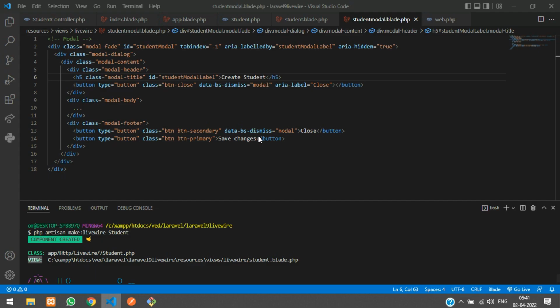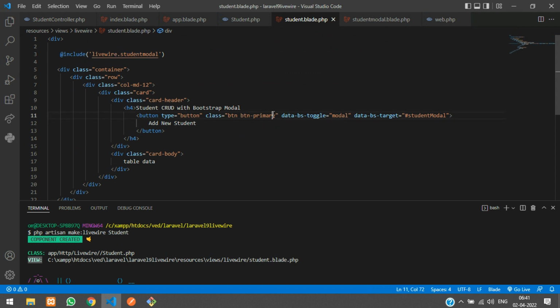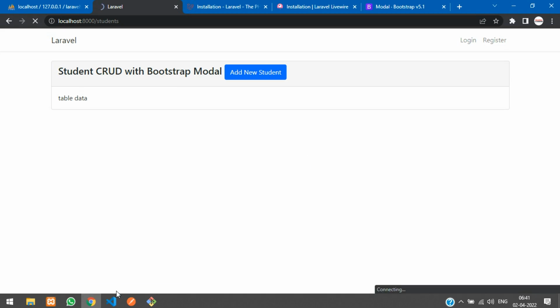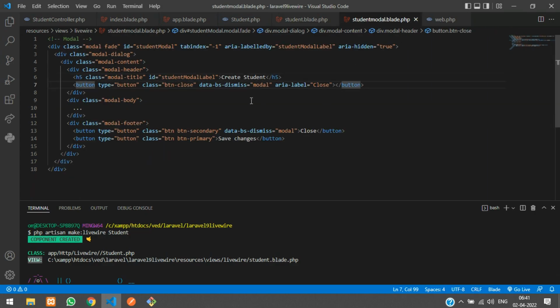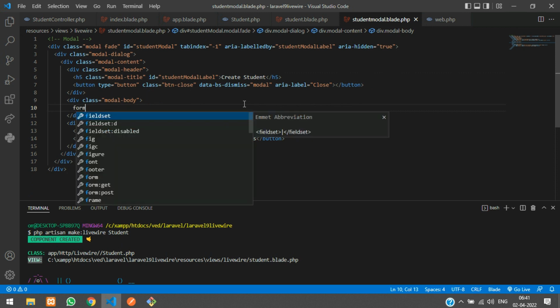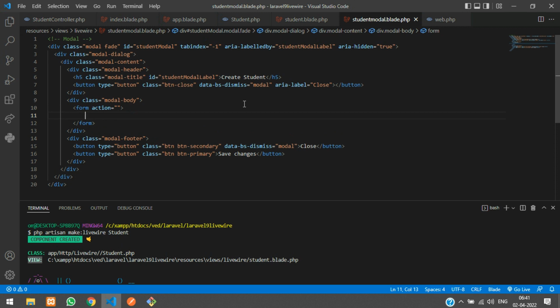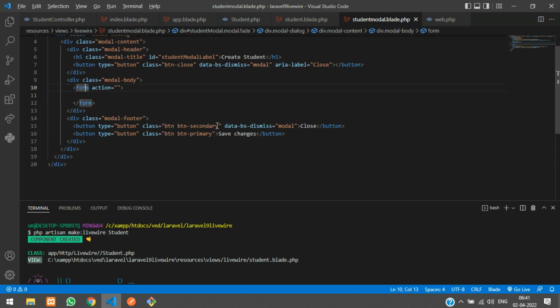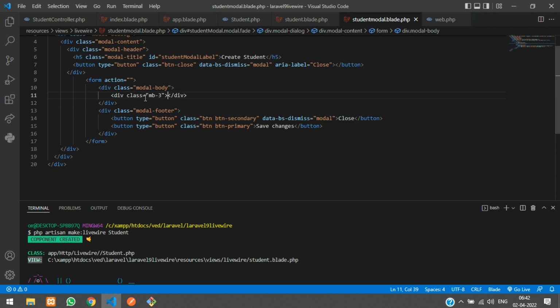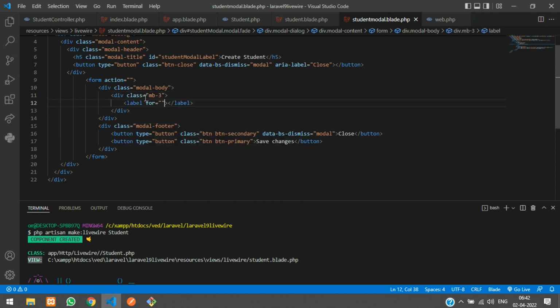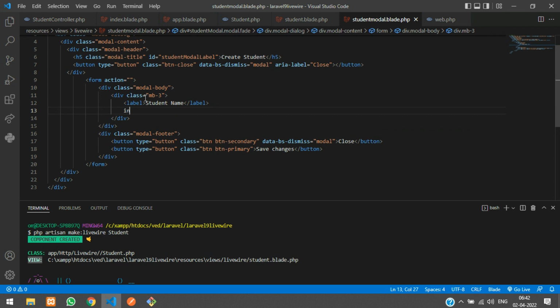Perfect. So now, guys, let me just move that to the left. Float end. Done. Yep. And now, guys, let's get back to our modal and start creating the form to insert the data. So form begin. Okay. So you can keep the form at the top of your modal body and end of the footer. Margin bottom 3, label, which will be student name, and then your input field. So input dot form hyphen control.